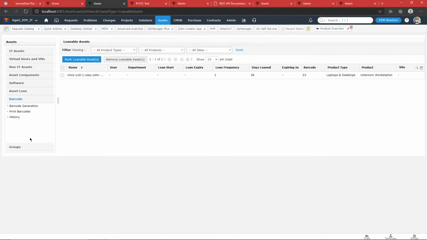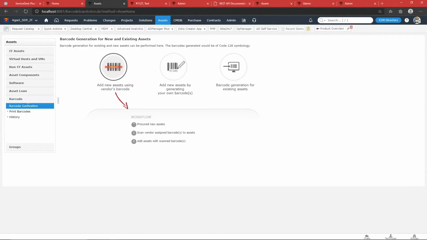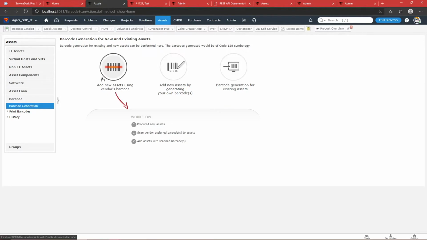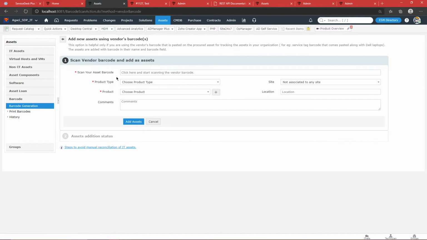And the next topic which we have is the barcode scan. Barcode is another way where we can bring asset details into the application. Let's say that we have a barcode configured. We received a new laptop in our organization, and we would want to manage that because it is counted as an in-store asset, right? So what I can do is click on add new assets using vendors barcode. Let me go and type in a barcode.